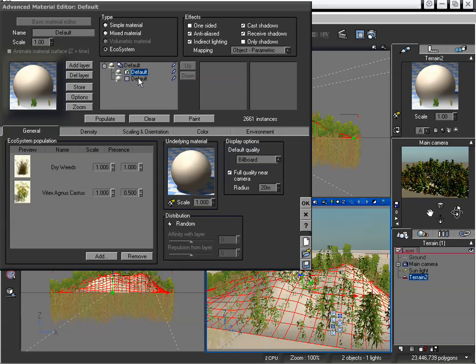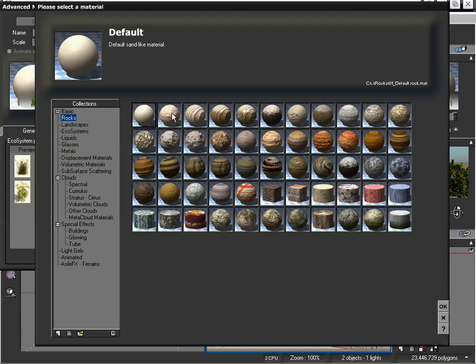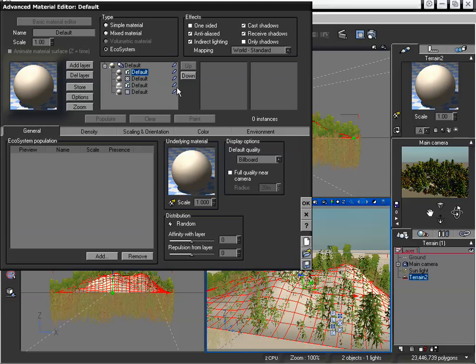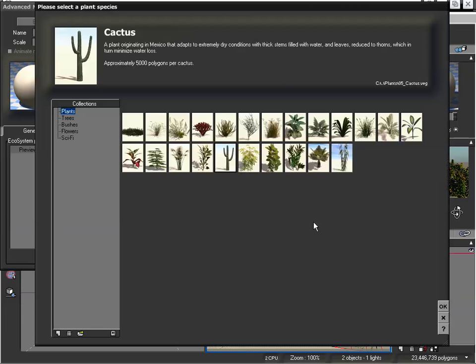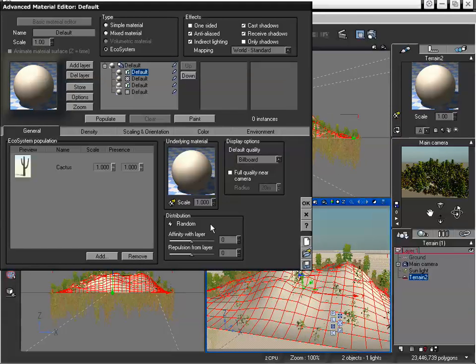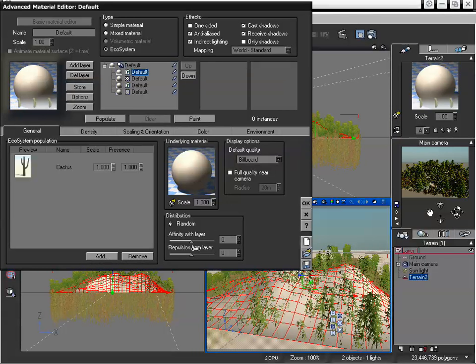And what we can also do is create multiple ecosystem layers. So I'm going to add another layer, go to default, change that into an ecosystem. And now I can add another plant to this, and we'll select our cactus. And now we also have some new options here, which are affinity with layer and repulsion from layer. And this will allow us to blend closer to previous layers. So in other words, do we want these cactuses to populate closer to our other objects or more far away? And that's what these two are for.